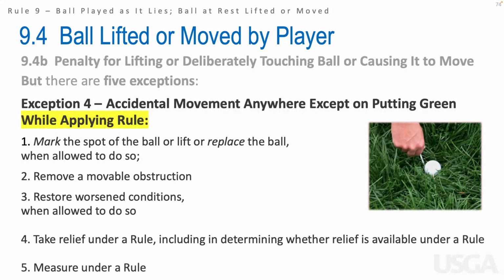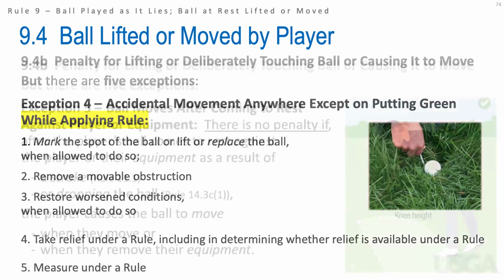If you're removing a movable obstruction, say your ball is next to a rake, and it moves, you've got to put it back, so you're not going to get a penalty there. And then you'll see the other three: restore worsened conditions when allowed to do so, take relief, or measure under a rule. So if you're in a bunker, and you're having to measure because you're trying to take free relief from an abnormal course condition, that's okay if your ball accidentally moves. Not a big deal.